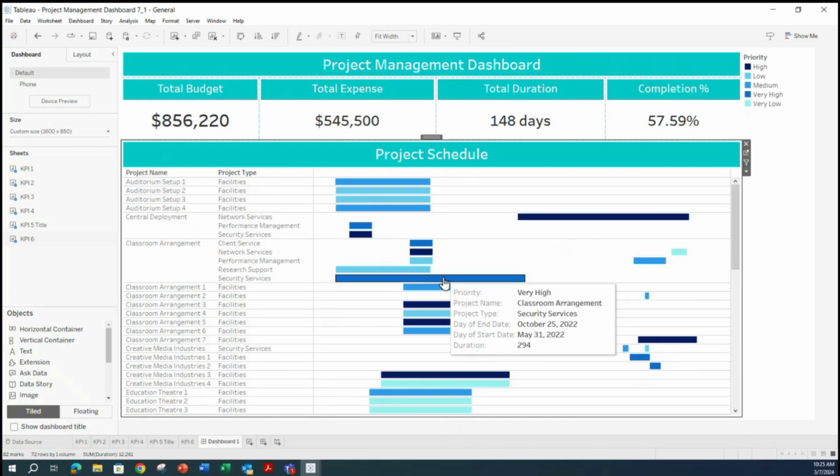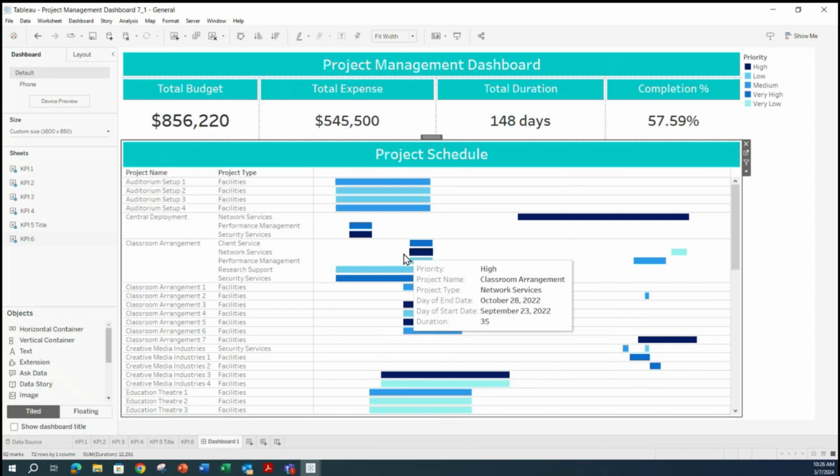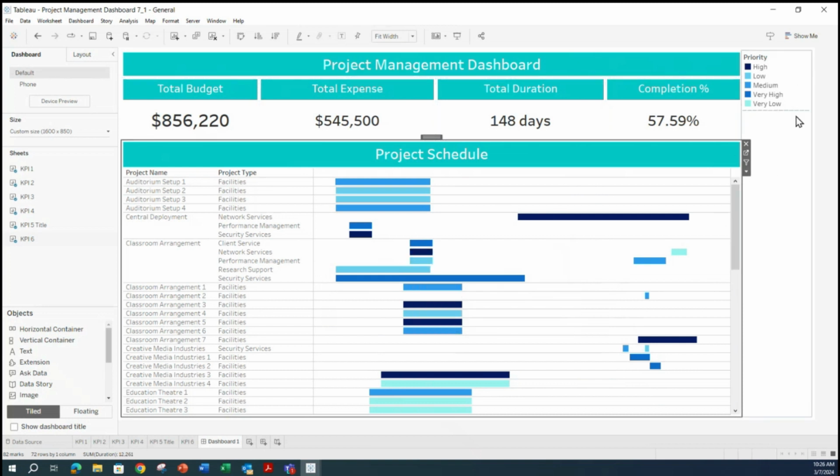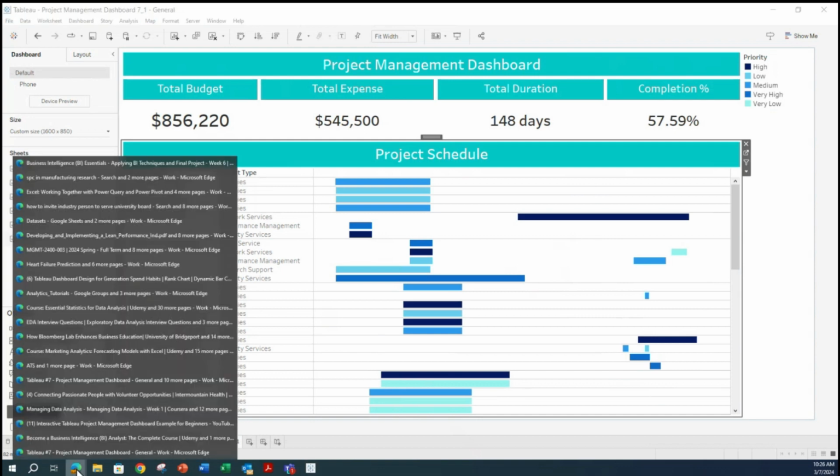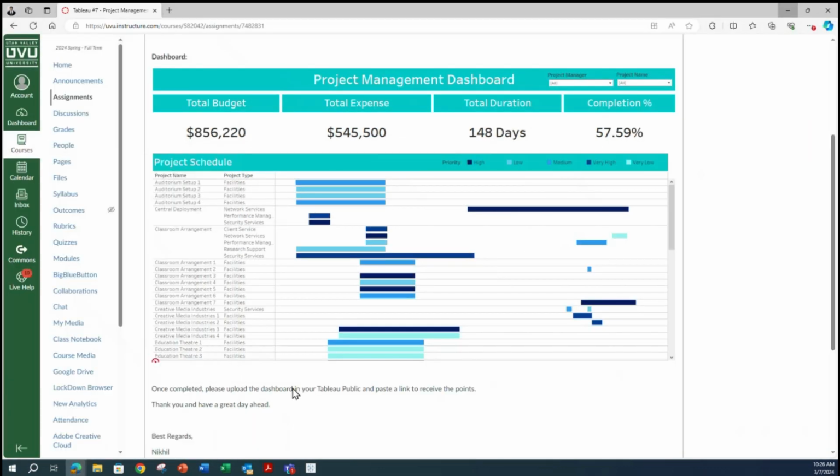So this is a very high priority project, classroom arrangement, belonging to security service project type. End date was October 25th, 2022. Start date was May 31, 2022. And duration was 294 days. So this is also in great shape. Next is, yeah, adding those filter options.